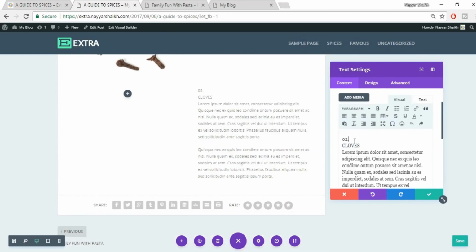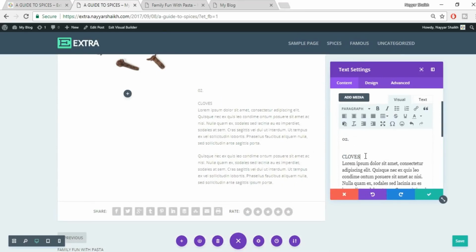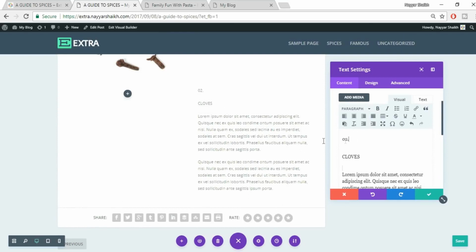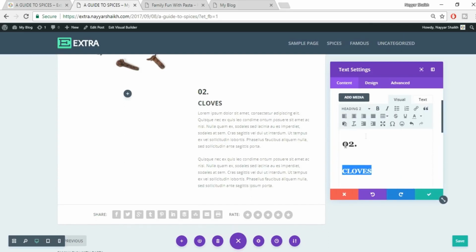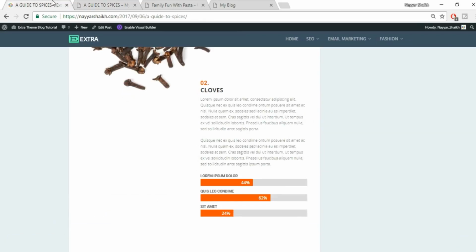Okay, first let's add some gap between all these things. Okay, now select this header 1, heading 2. Okay, and the rest everything is fine. Now let's change this color to orange. Fine, click on save changes.